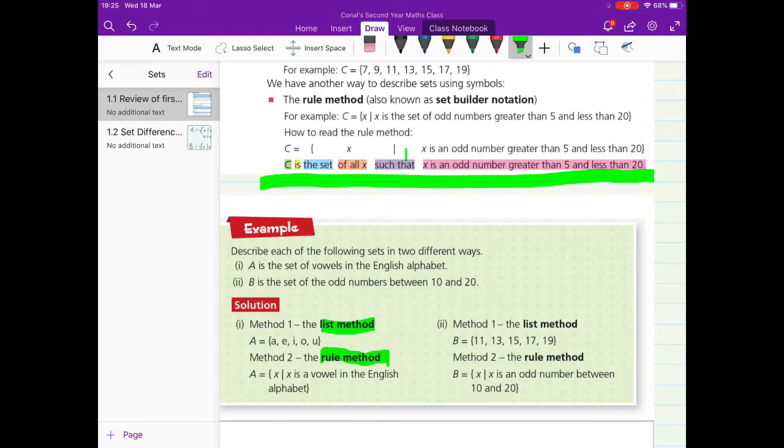The next question says B is the set of the odd numbers between 10 and 20. The first method lists them all, so it goes 11, 13, 15, 17, 19. Then the second method uses the rule method. So B is the set of all X such that X is an odd number between 10 and 20.